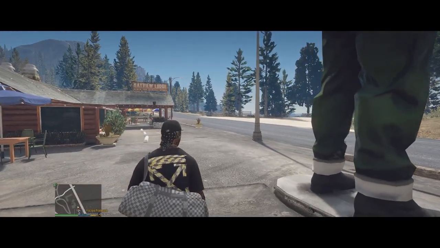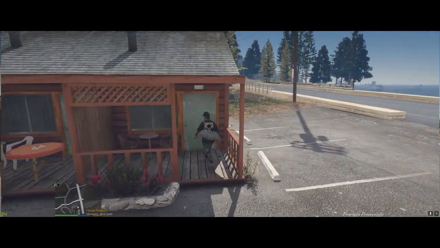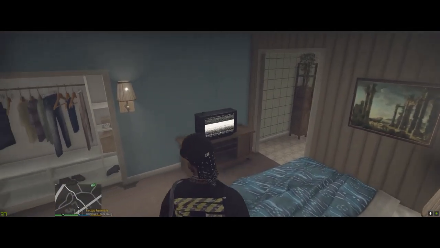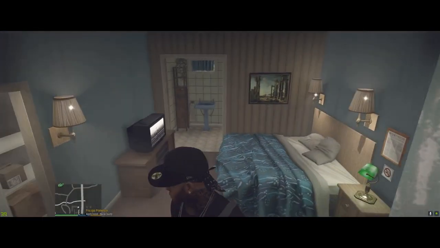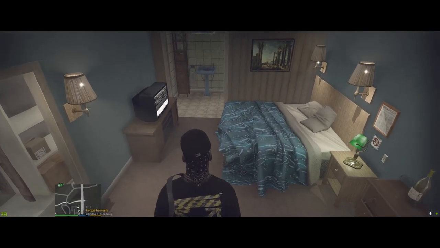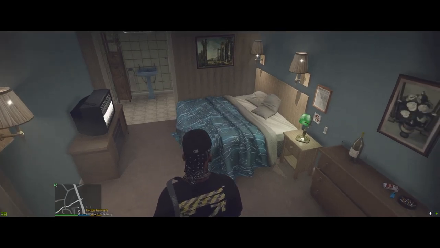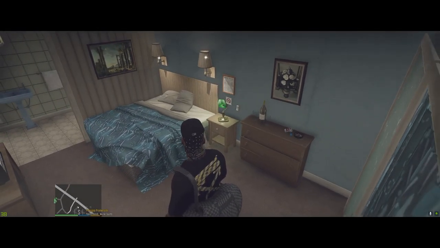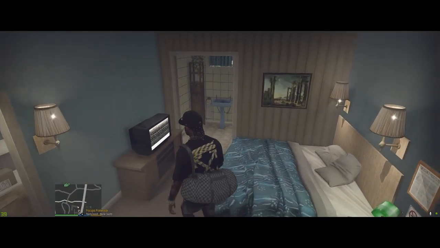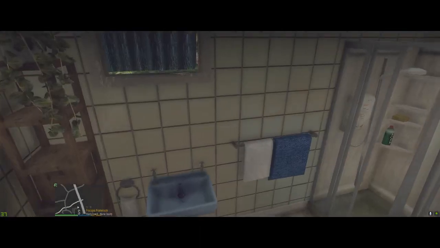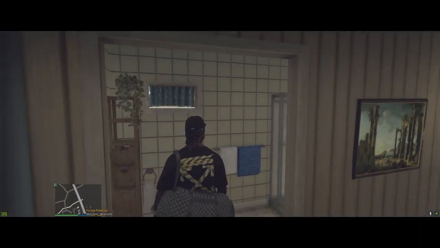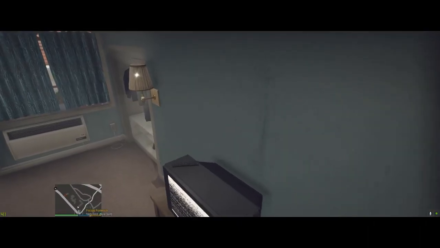Alright, let's go check out these rooms. Alright. We come inside this room right here, and we have the full interior. As you can see, we got the TV right there. TV's on. We got the bed and everything right there. What's that? Some cigarettes and stuff, wine, all that nice little stuff right there. All right, we got our bathroom and stuff. It looks just like a real hotel. Everything a hotel would have.